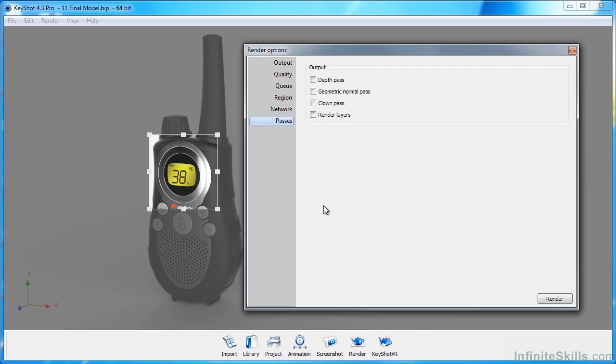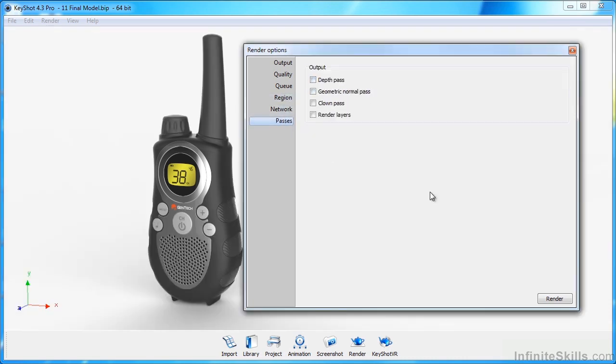Passes, we have some different passes here. The two that you'll probably use the most are Clown Pass. Let me switch region off and go back to our passes. So Clown Pass, what that'll do is every single item in our scene tree will get just this sort of nasty kind of bright color on it. And that allows you to use an eyedropper tool or the magic wand tool in an image processing program like Photoshop to select different parts of your model if you need to select them individually instead of having to draw around to select each part.